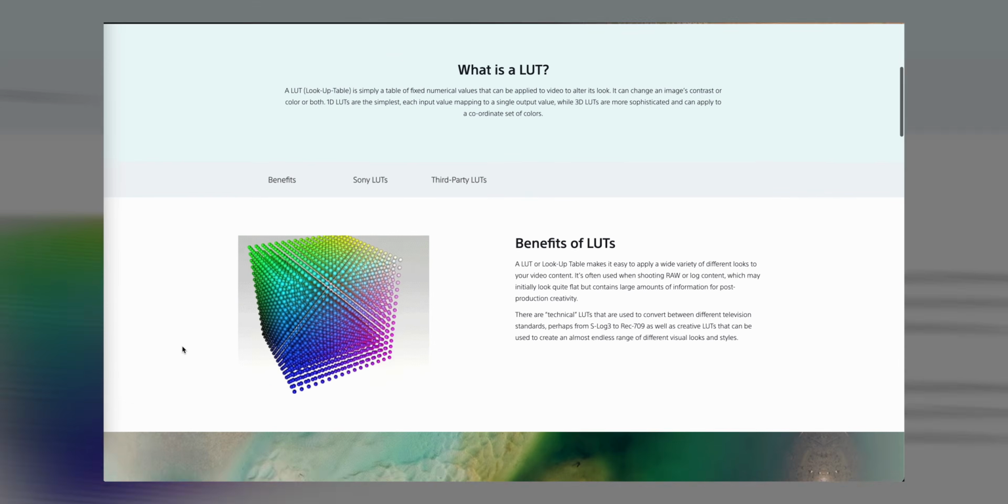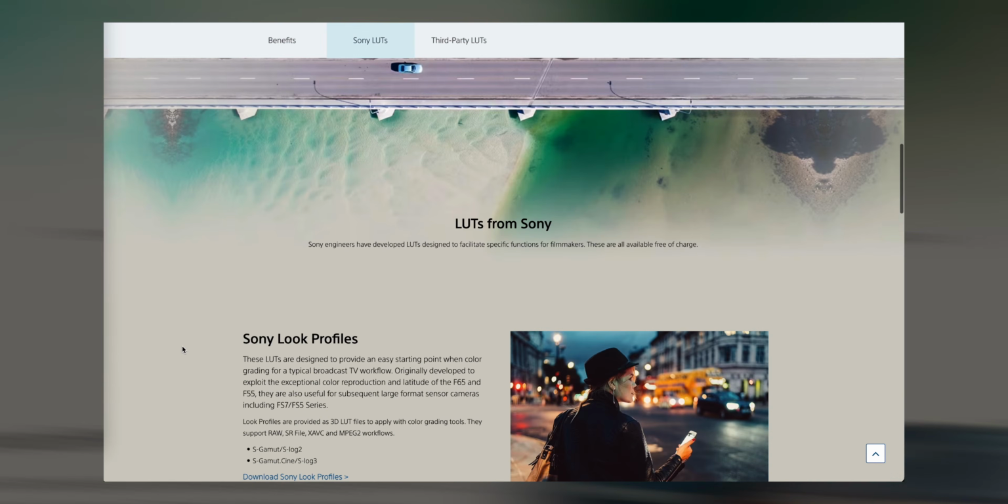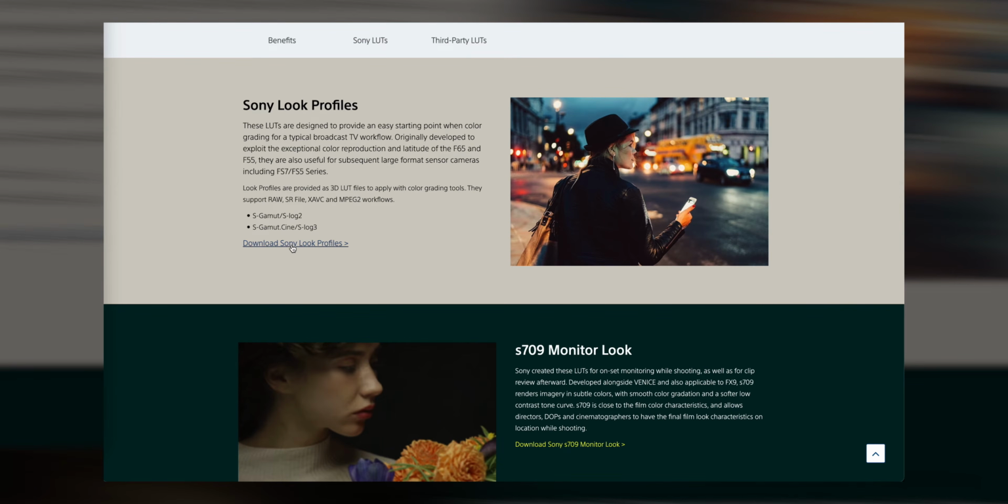And I'm using Sony's conversion LUT, their official S-Log3 to Rec 709 conversion LUT. I think that's the best one. And I'll put a link down below if you want to check that LUT out.